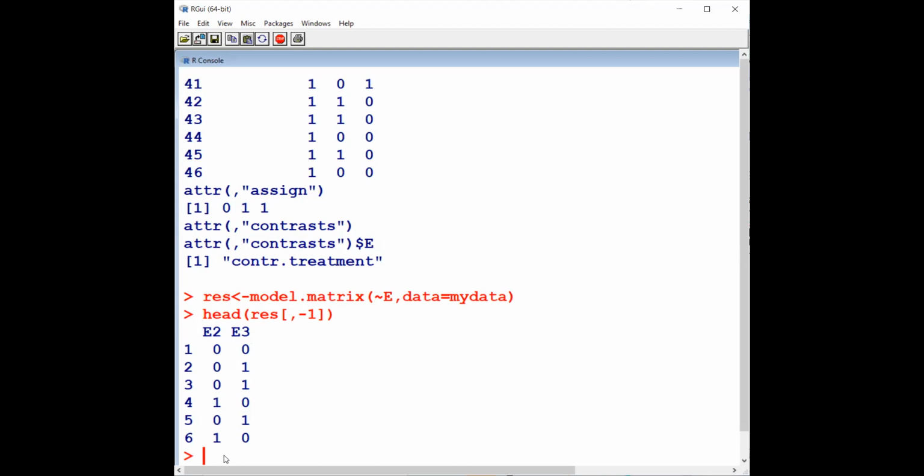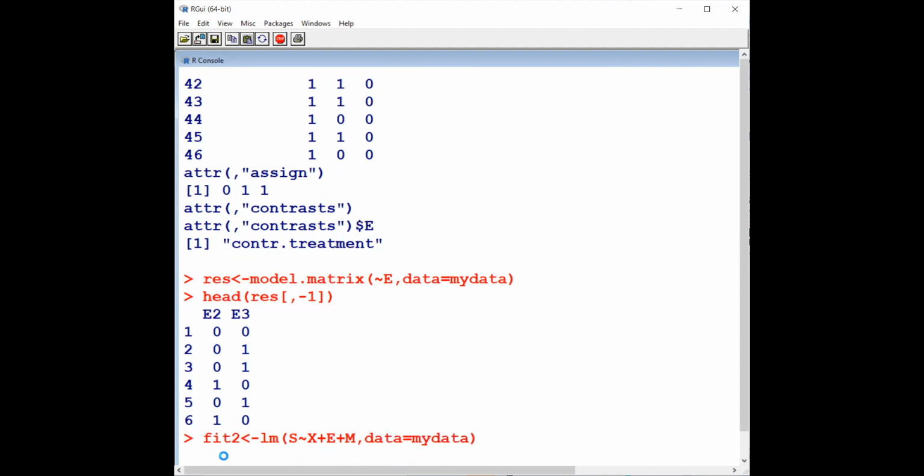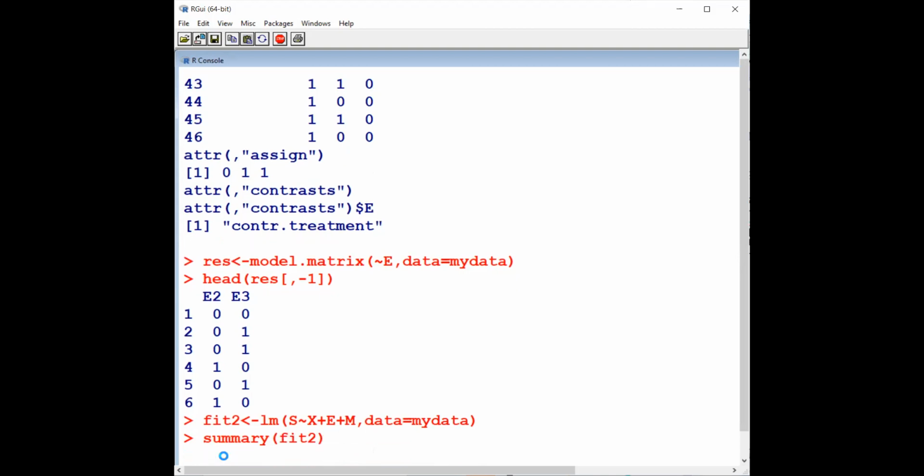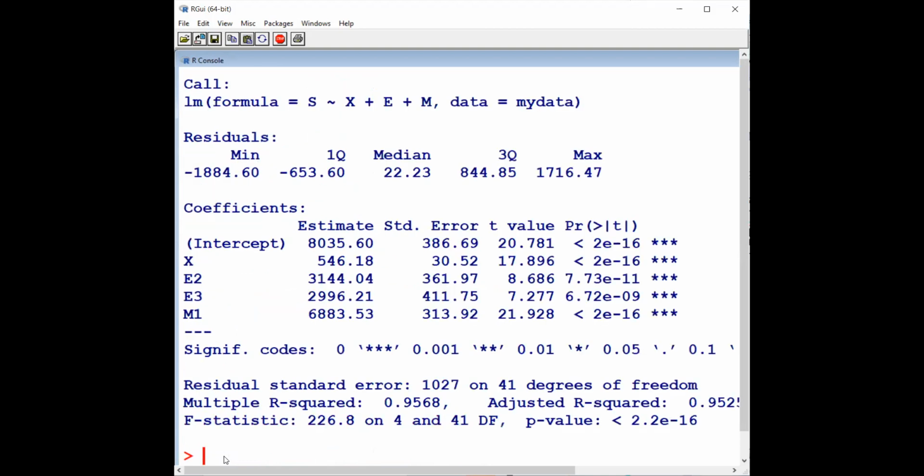Now after that, I can fit the regression model. So I will give the name as fit2. I can use the lm inbuilt function. My response variable is capital S, and then I'm going to use capital X, capital E, capital M, and all these variables are coming from my data set. Now let's call the summary. Okay, so you can see now this is the correct output.